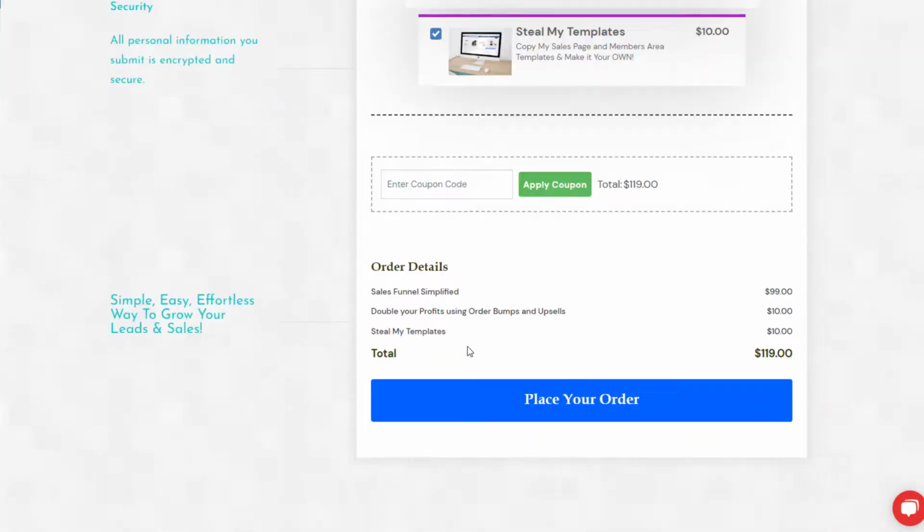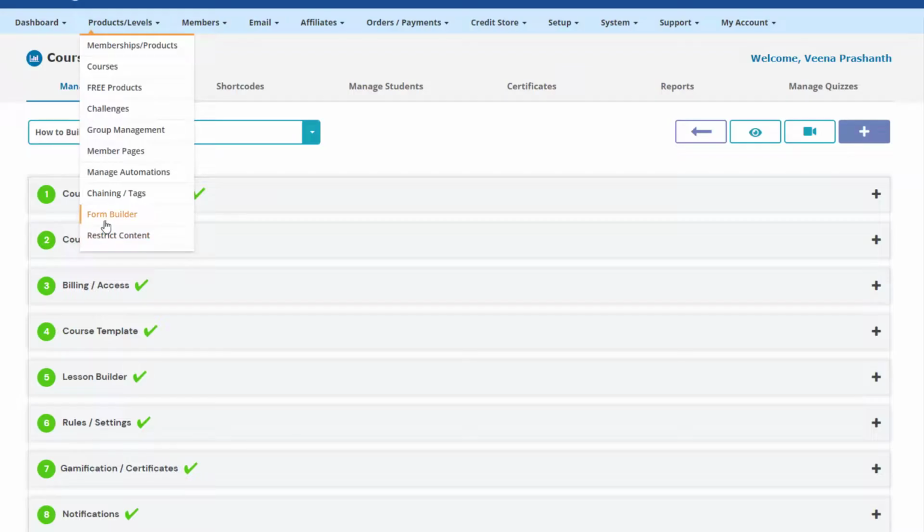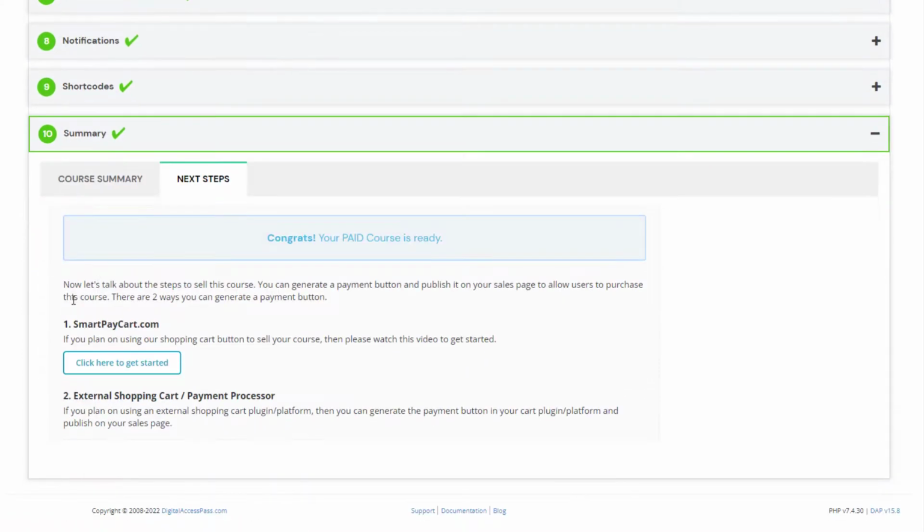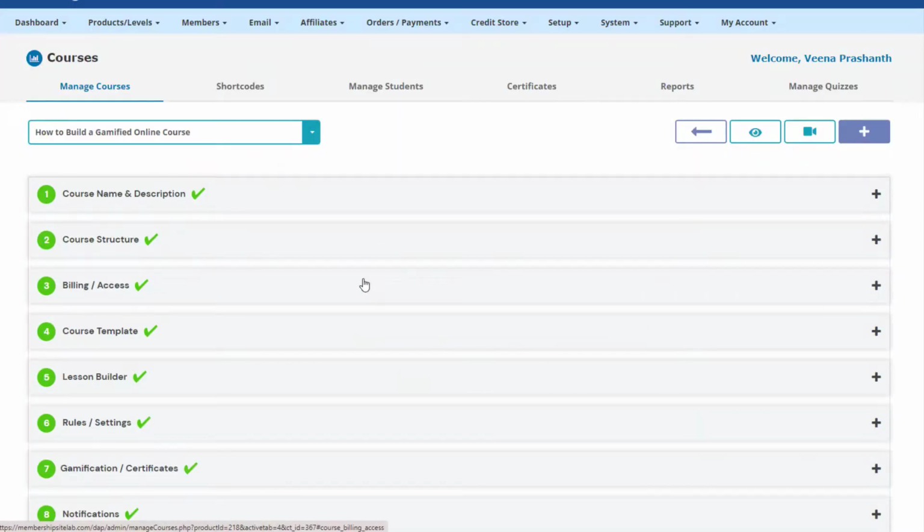If it's a free product, you can generate a sign-up form for it. You can go to DAP Form Builder to create a free sign-up form for your free product, publish it on your opt-in page to get people to sign up. That's it. This is how easy it is to create courses in DAP.